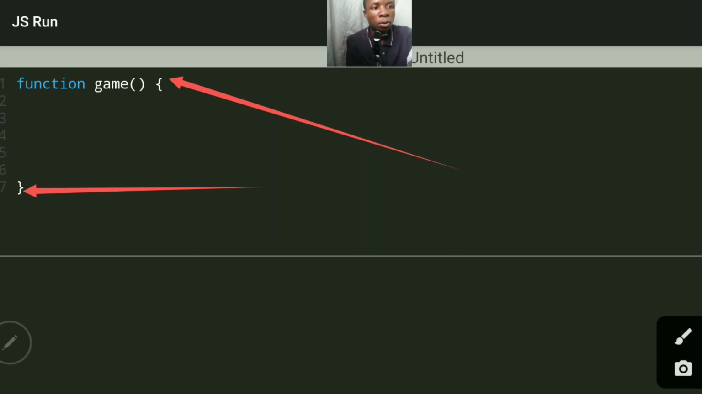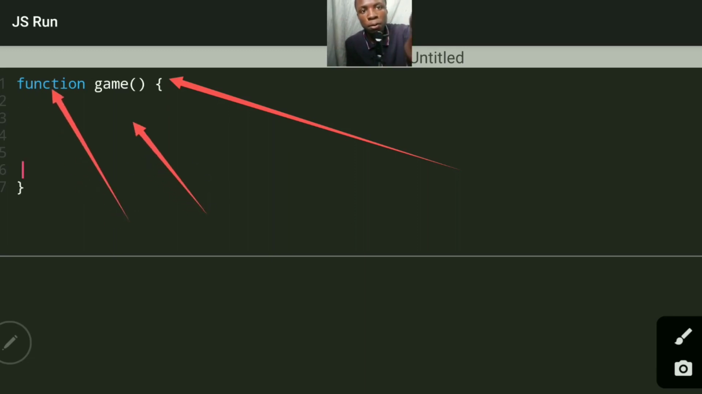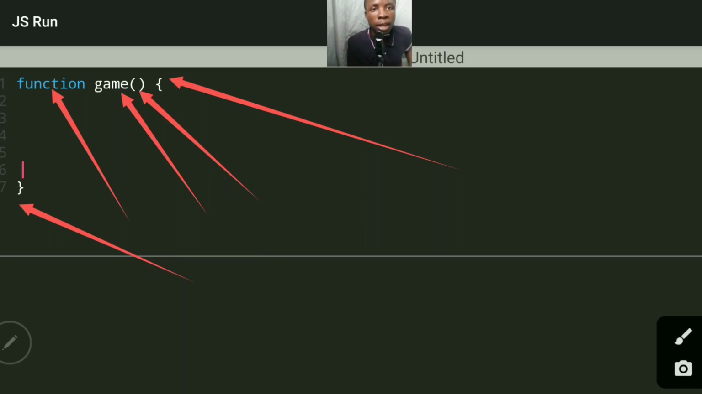To explain, we have the keyword function. Then we give the function name. It can be any name, it can be new, it can be right, it can be any name. And then we introduce the parentheses, what we call the round bracket, and then we introduce a curly bracket, an open one, and then a closed curly bracket. All right, let's continue.